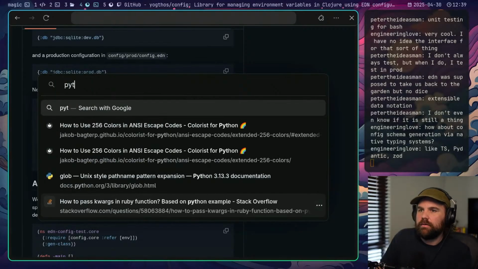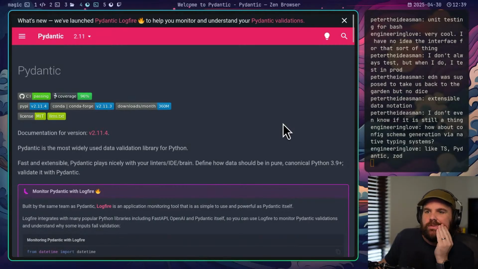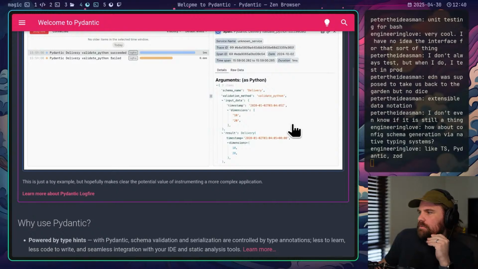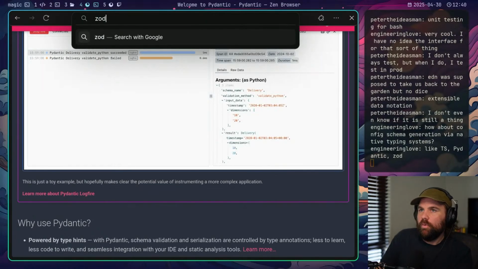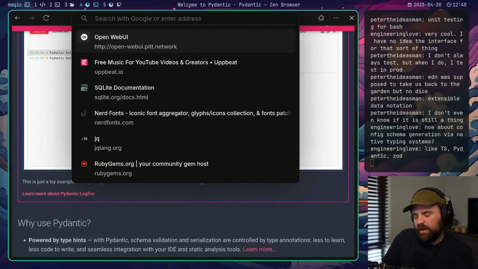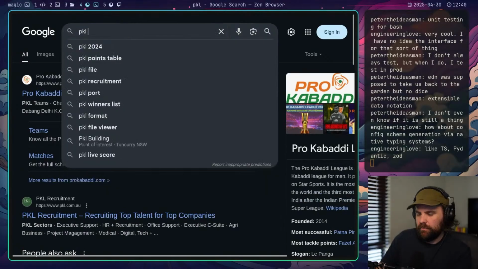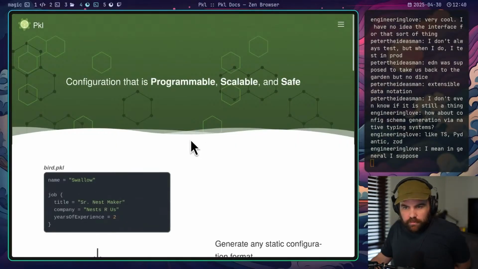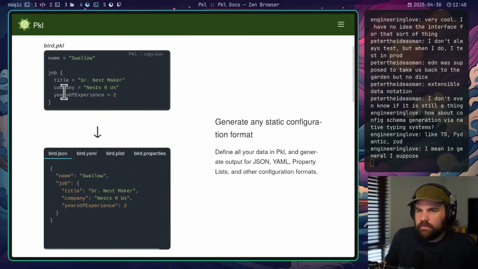Pydantic. Let's have a look. Data validation for Python. Zod. Well, look, you do have these schema generation things like PKL, right? Which I think is relatively new on the scene. And this is a PKL file, and it converts to this thing, so it's kind of nice looking.